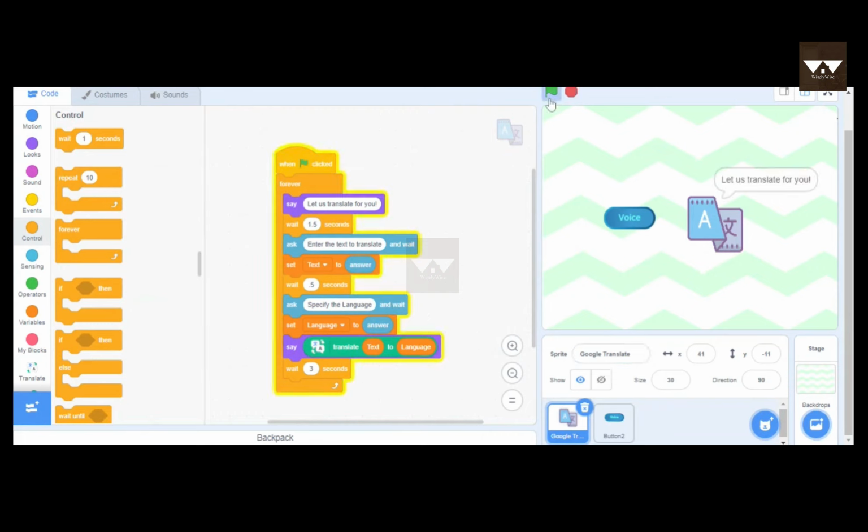So whenever the green flag is clicked, we'll enter the text hello and we'll give Spanish. Hola. It works. Now it's asking for the second time. We'll give French. Make sure to enter the correct spelling. Bonjour. Great. So this works perfectly.